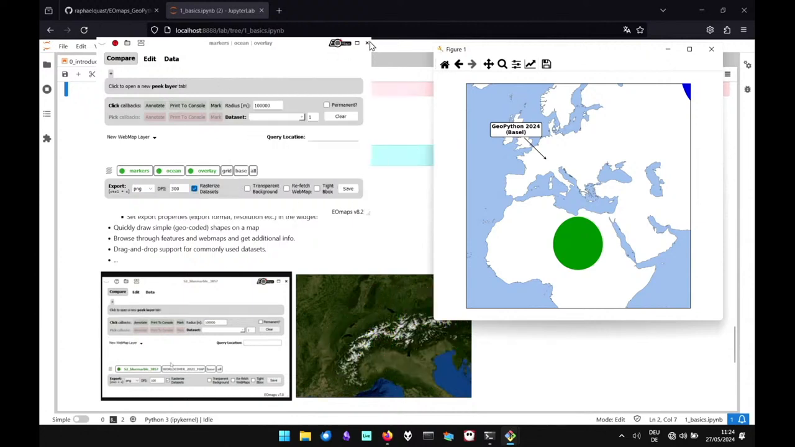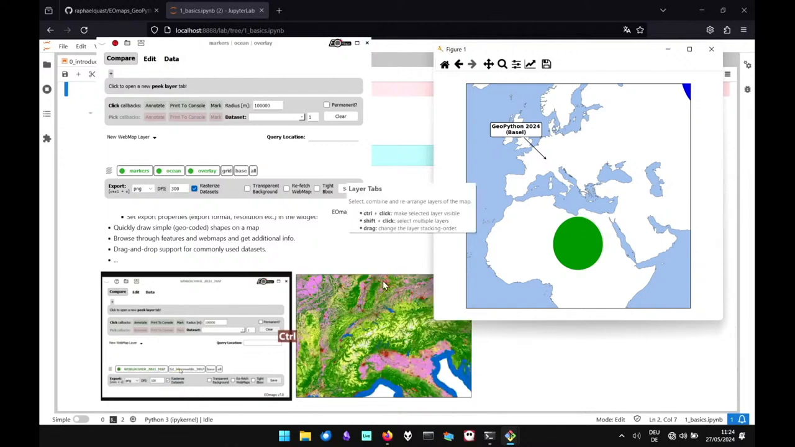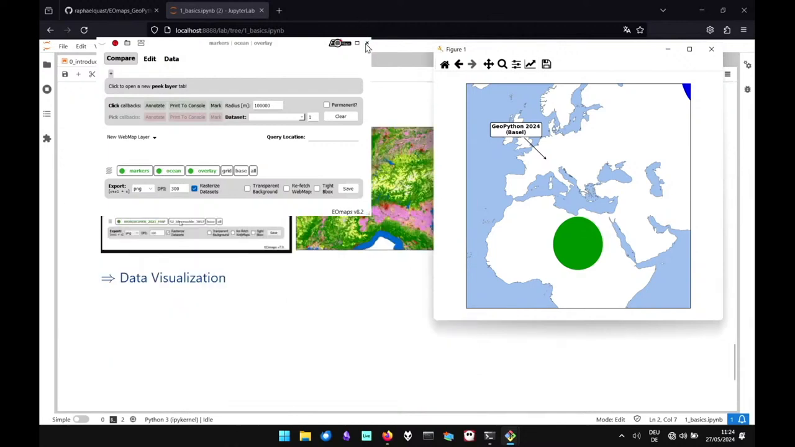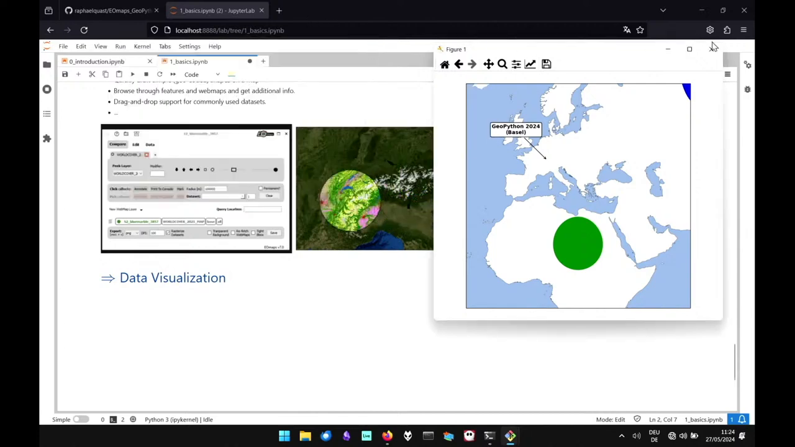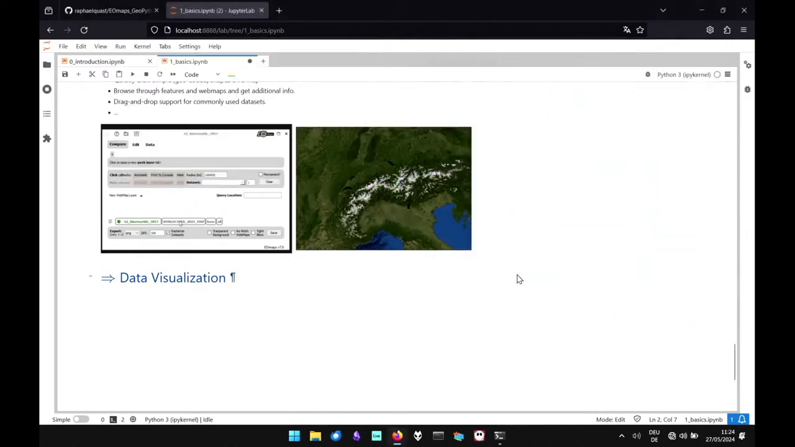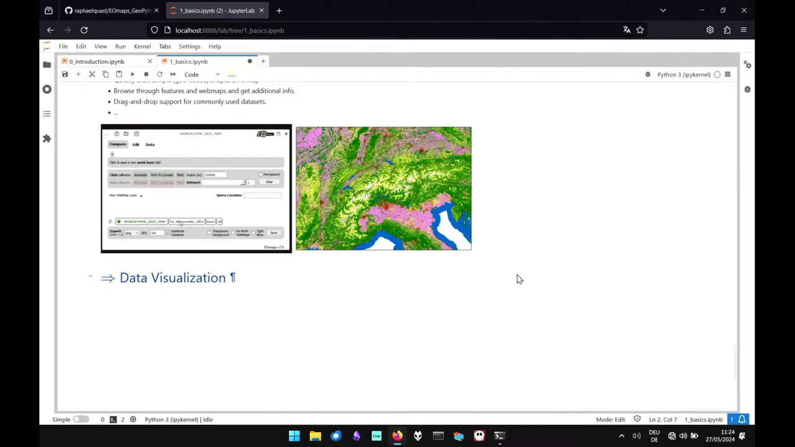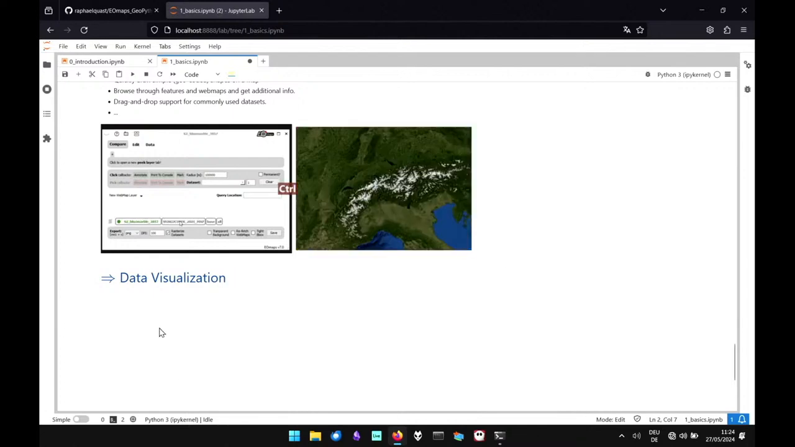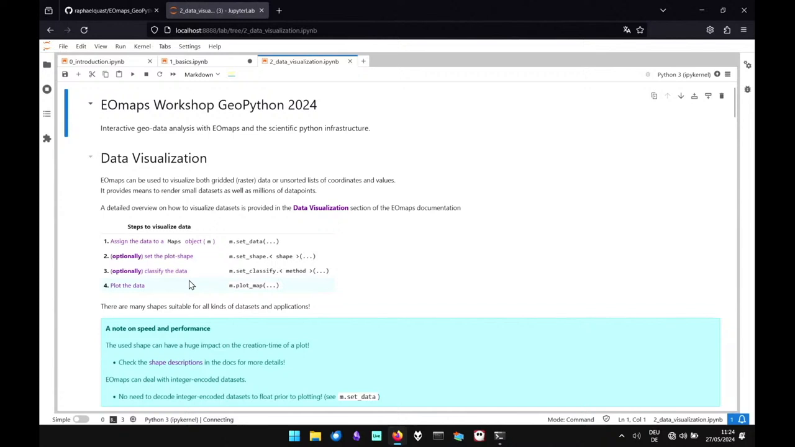So much for the widget. We're gonna get back to that. That's all for now that I wanted to show you about the basics of EOmaps, because the main topic of today should be data visualization. So let's close this. Any questions regarding this so far? If not, then let's just dive into data visualization.